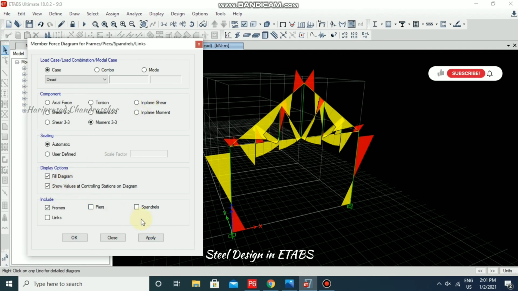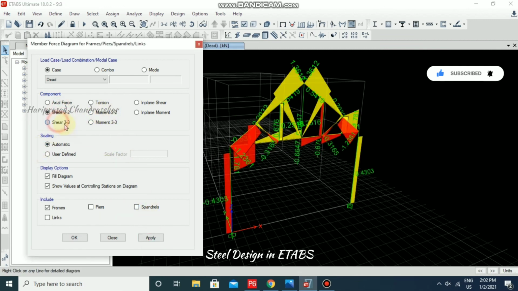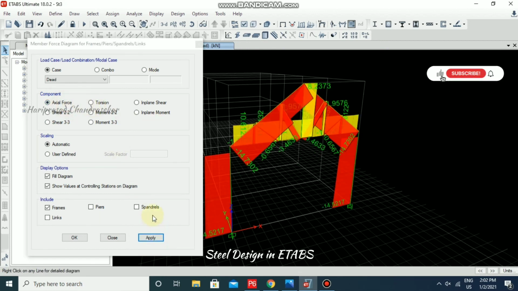If you want to see the values, you can go for apply, and now you are able to see the values. And it is in the major direction. You can go for minor direction as well. In minor direction, we don't have any loads or something like that, so we are not getting anything. Shear force, and then shear minor. So like this, you will have axial force also. You will get it.